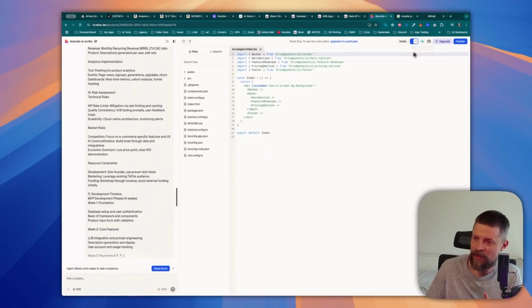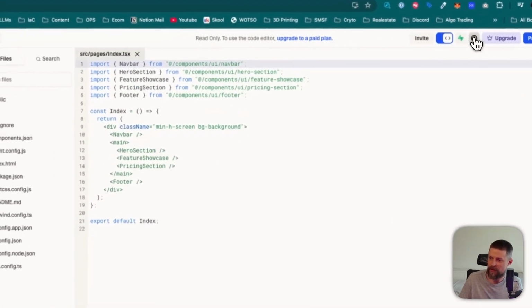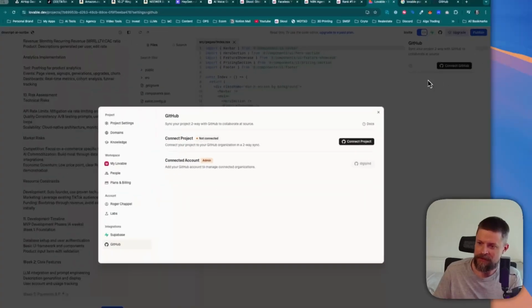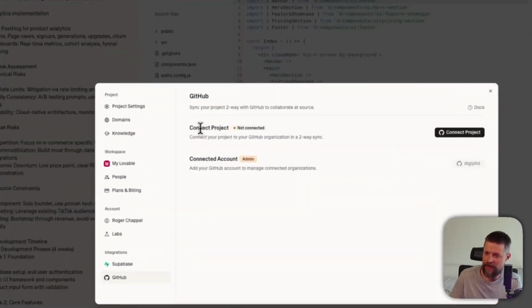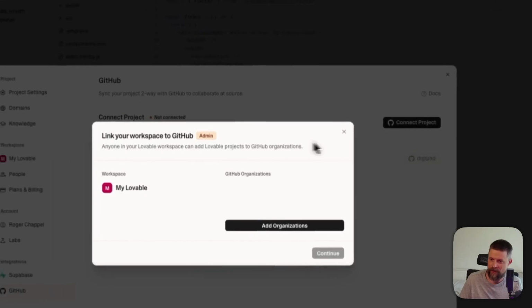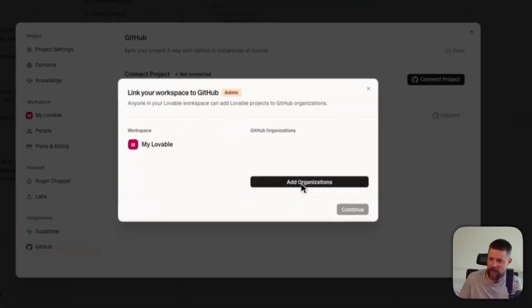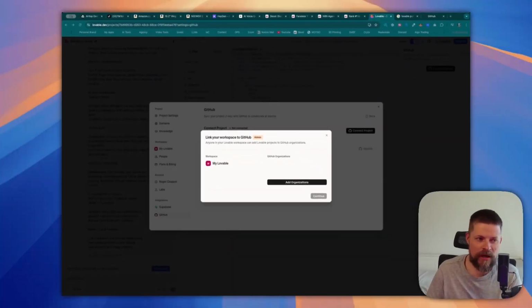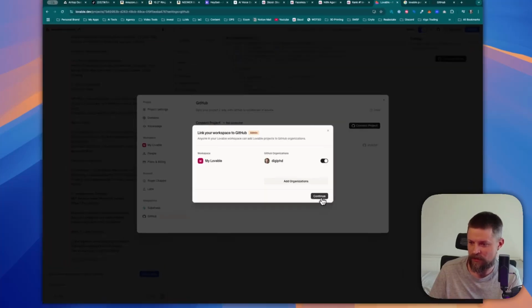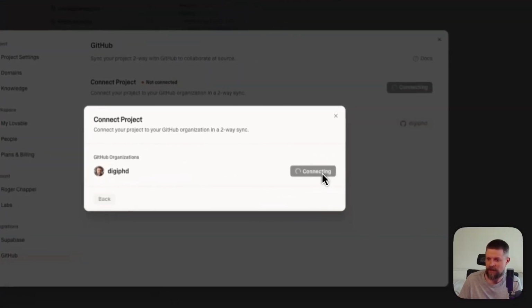So if we want to take that now so we can add those features, we want to go connect to GitHub. And I've already connected my account. Now we just need to connect a project. So I'll go connect a project, add organizations, and then another window opens up, which you can't see, where I just basically select my organization and apply. So now it's going to come back with an OAuth redirect URL straight to add organizations, and my organization's been added. Go continue, connect.